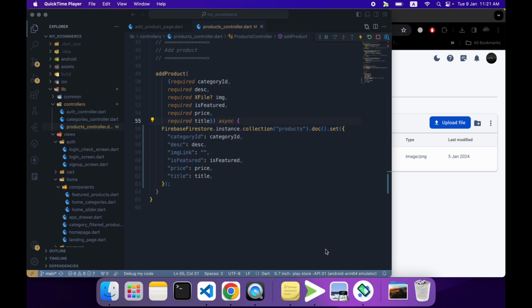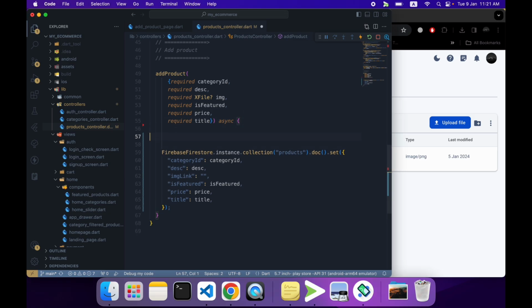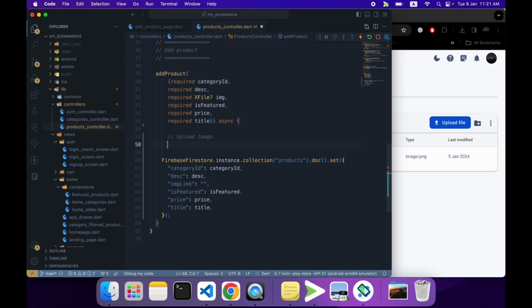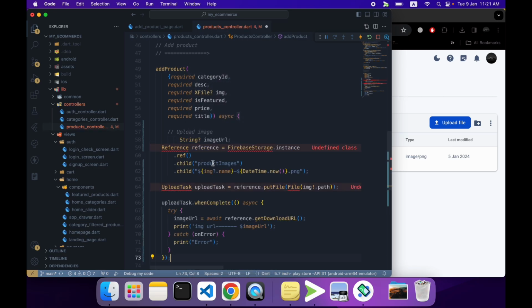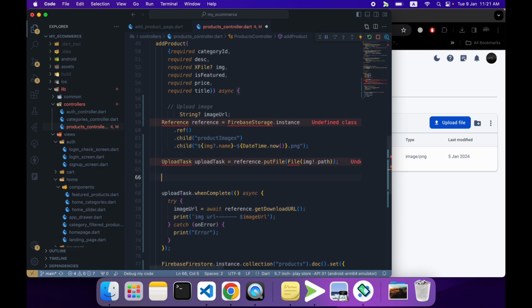To upload the image to Firebase, we will need a piece of code. I already have the code with me, so I will just paste it right here and I will explain it to you. So let me paste it. And this is the code that will be needed to upload the image.